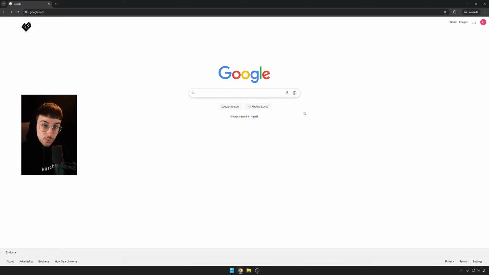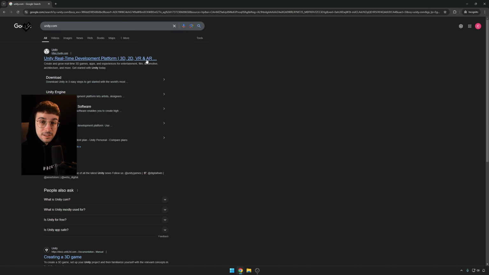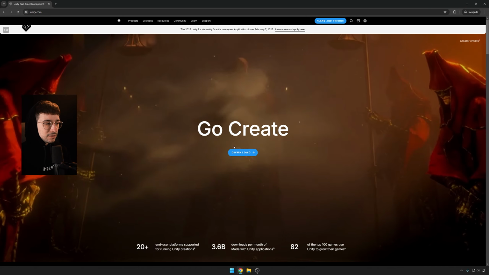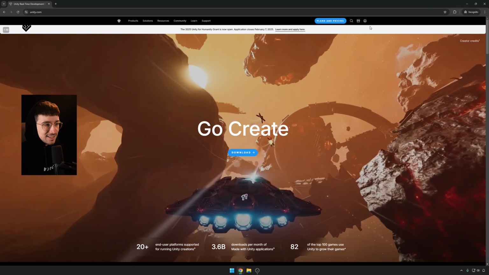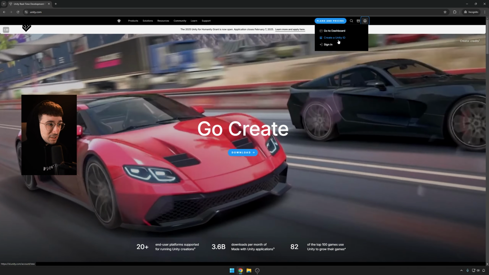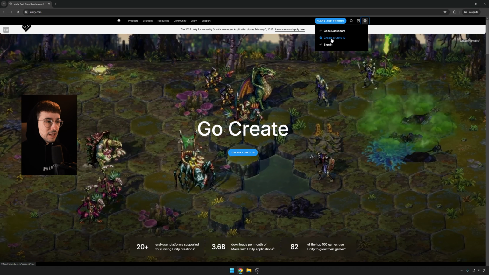So access Google, which is the most used search engine in the world, and type unity.com. And there it is, the first website. So unity.com, let's go there. And you'll see go create, download. Before downloading, that's the next lesson, you access this icon here at the top right corner, which might be switched in the future, but right now it's there, and it says create a Unity ID.